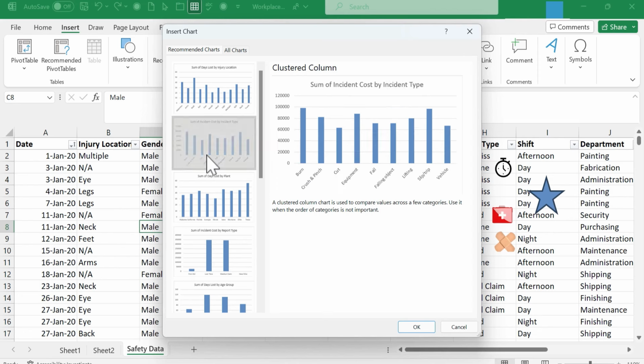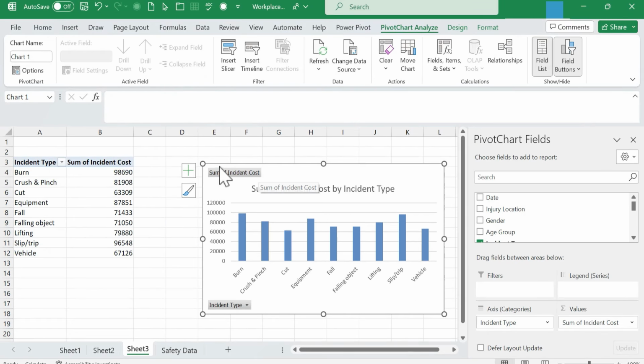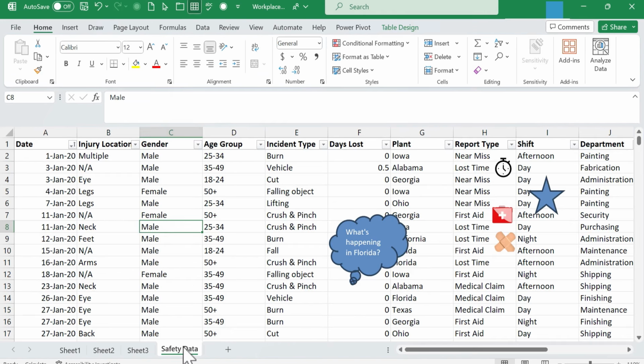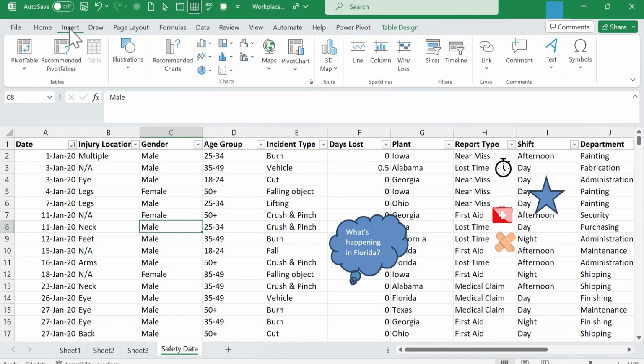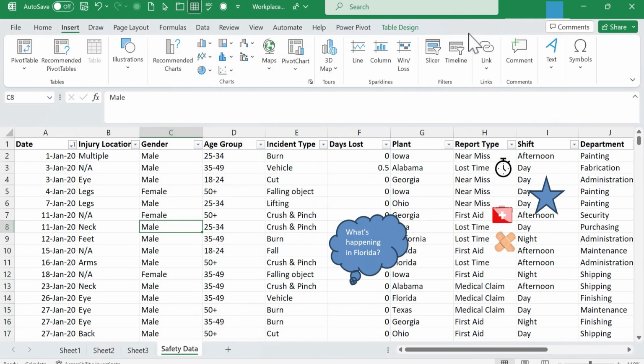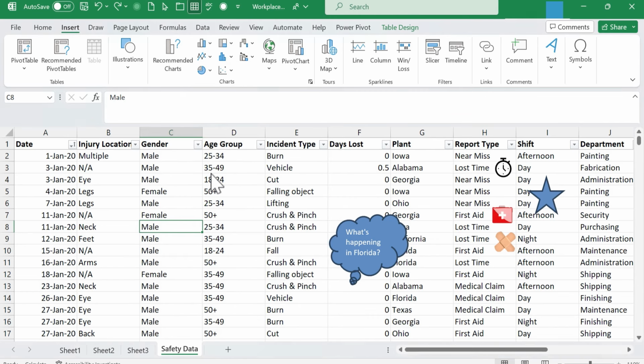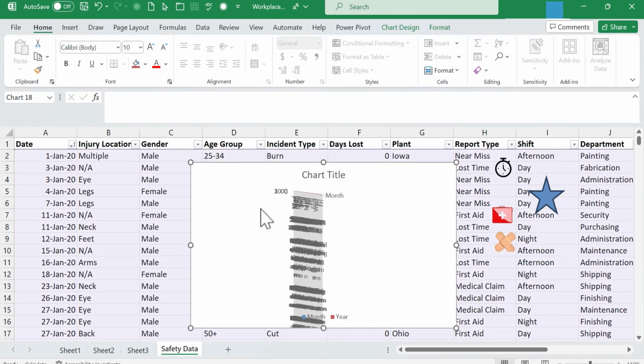If I like a particular one, I can just click on it, click OK, and that recommended chart has now been added to one of my sheets. I'll jump back to my safety data spreadsheet, back to Insert. What if you don't want a recommended chart? Sometimes you know exactly the kind of chart you want. In that case, you may want to skip recommended charts and go directly to the chart type that you want. So maybe I want a line chart, and I would like it to be a 3D line chart. So I select that, and it's a mess.